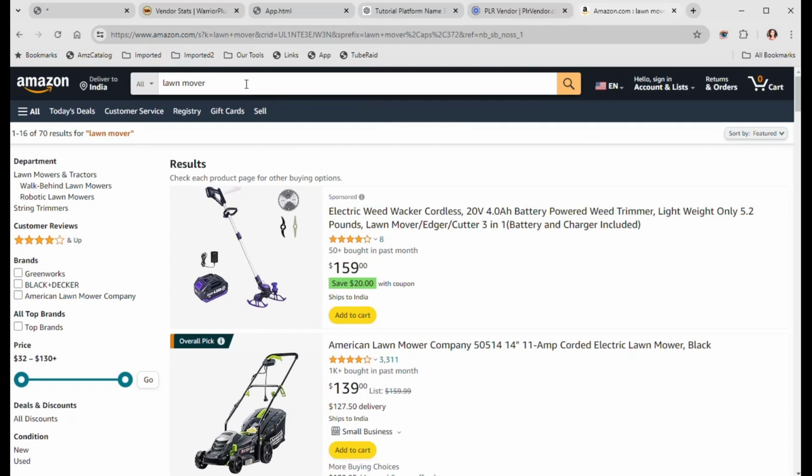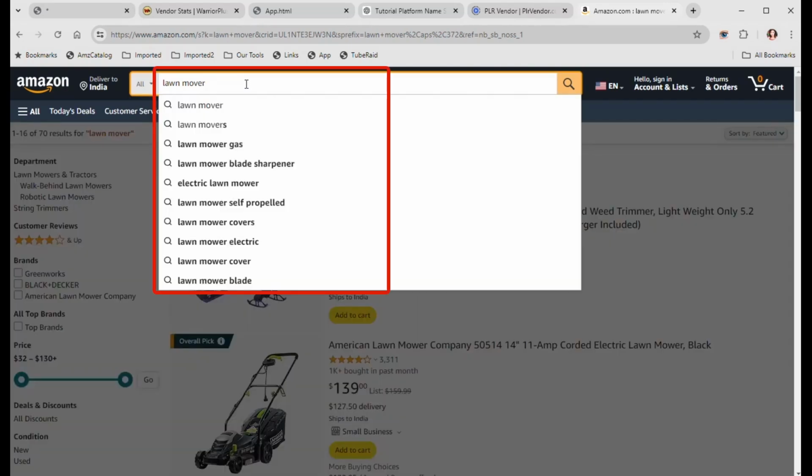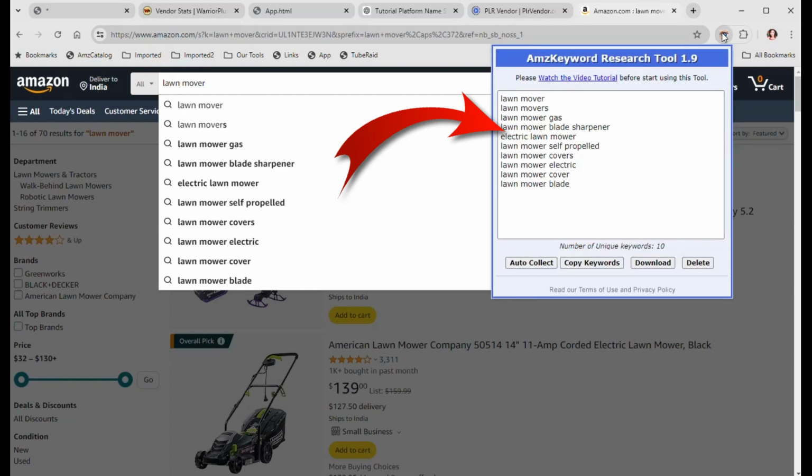Move the mouse pointer to the search box. Wait for Amazon to list the suggested keywords. Once the suggested keyword list appears, click on the app icon. Those keywords will be added to the text area. Next, click on the Auto Collect button.